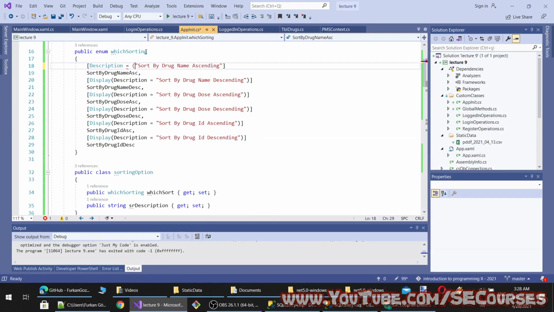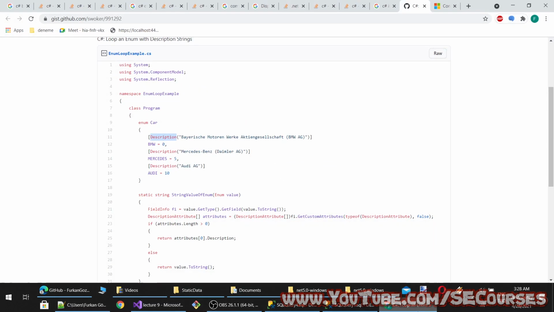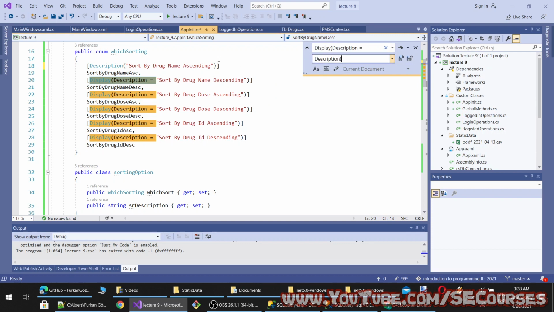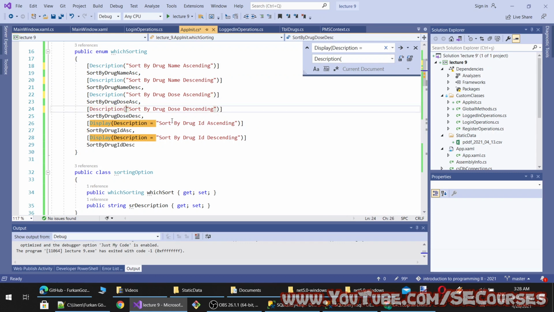Description equal, or yeah, no equality. Okay, let's see. Yes, now working. So we will replace this with this. Why not working? Interesting. Okay, let's manually fix it.